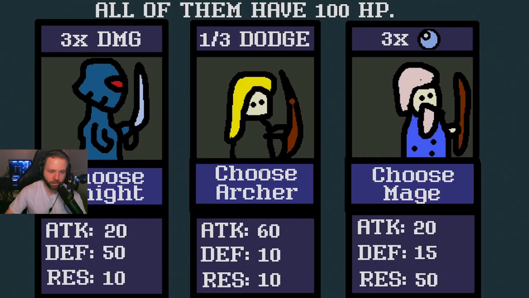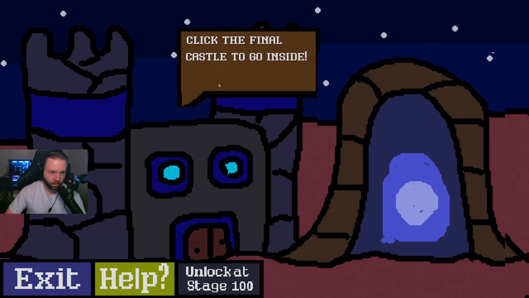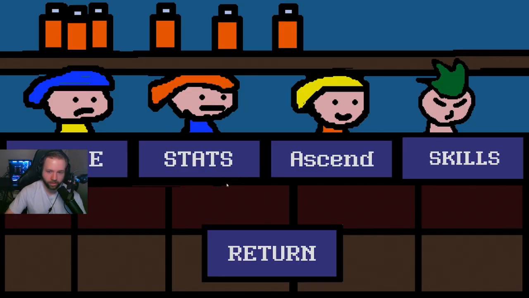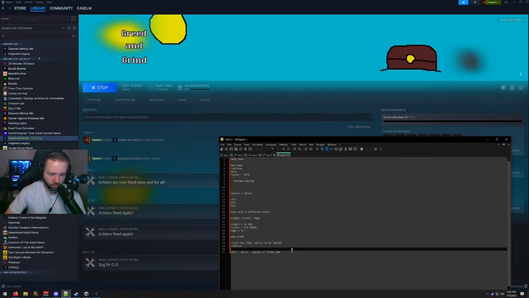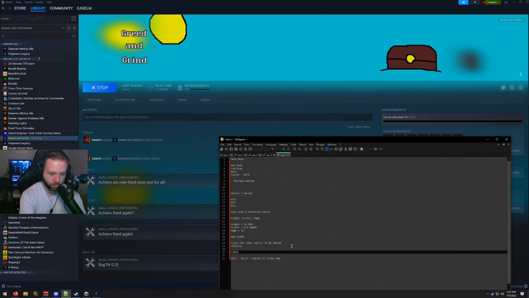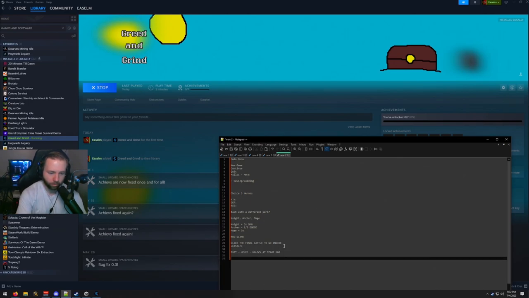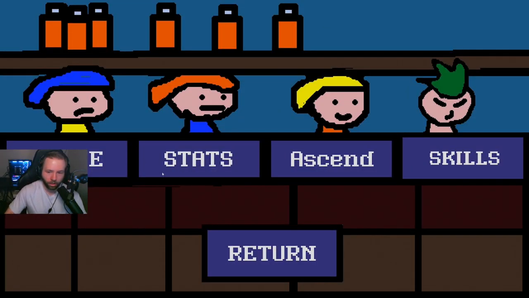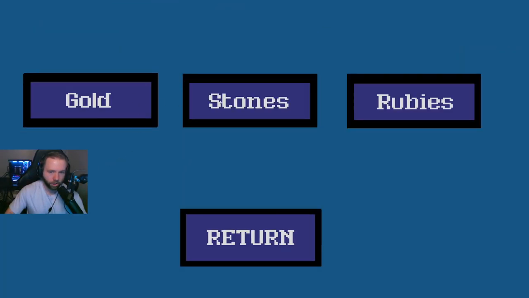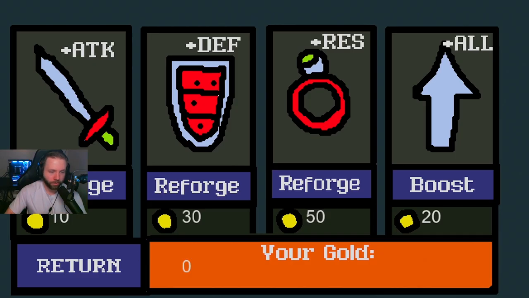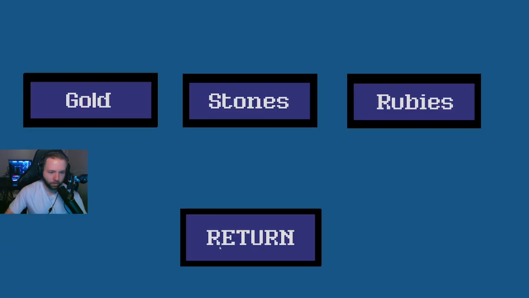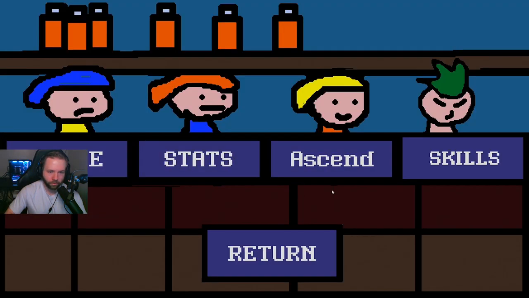But the problem is I won't be able to do what I want to do. Click. Forge, stats, ascend, skills. Holy balls, this is crazy. All right, so what was it? Forge, stats, ascend, skills. We'll just get the basic stuff written up here. Gold, stones, rubies. I have zero gold, so I'm not really gonna mess with that too much. Stats, ascend.